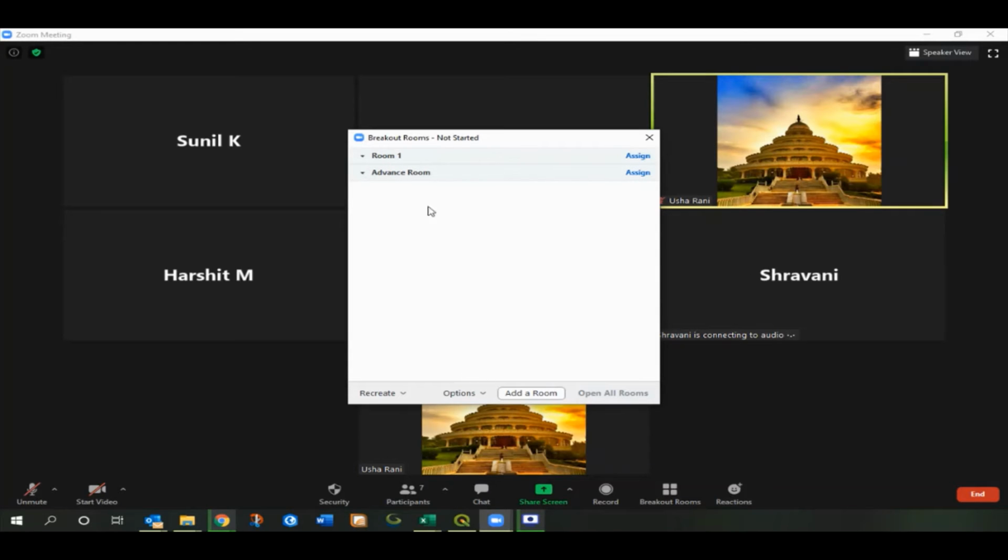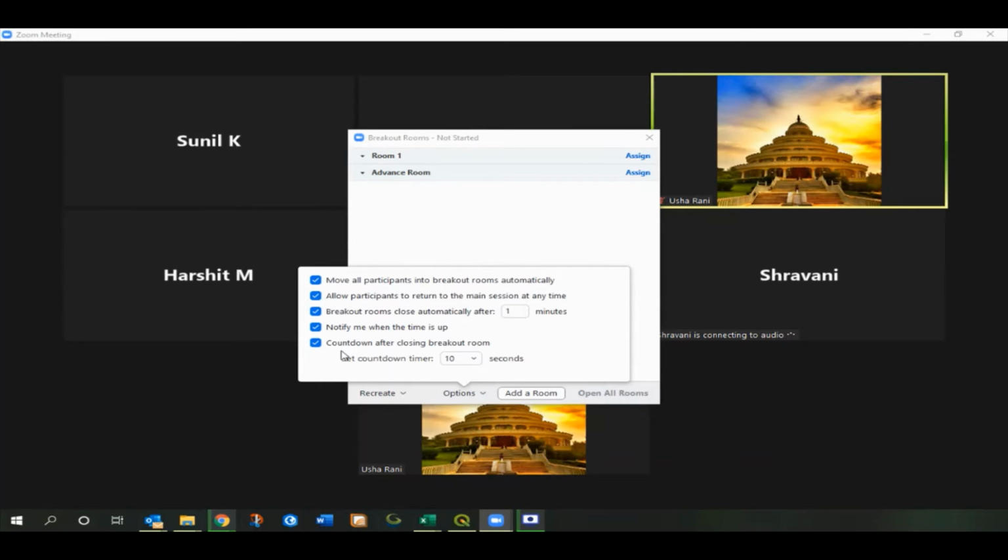Before we assign, I just wanted to show this one. Click Options. There are a couple of things you need to be aware of. Move all participants into breakout rooms automatically: when this is checked, the participants are added into the breakout room automatically, so there is no prompt. The system will not ask them whether they want to move or not. It just puts them into that room. And this one, allow participants to return to the main room at any time. Once the participant is put into the breakout room, they will get an option, whenever they want, to come back to the main room if this is ticked.